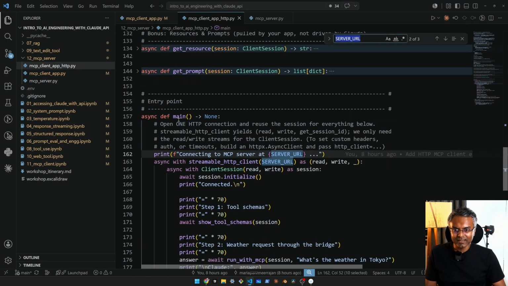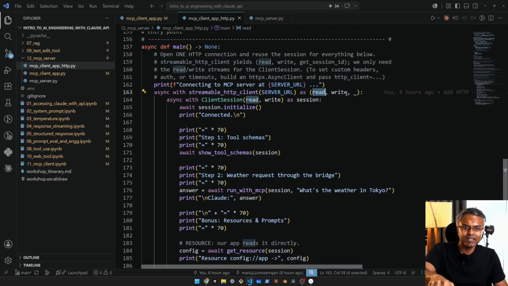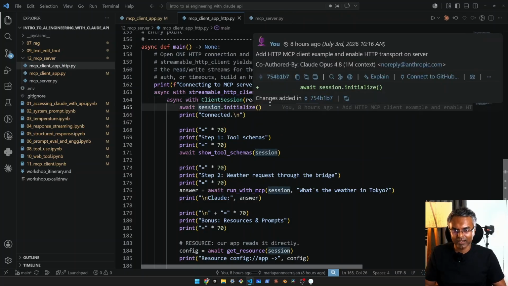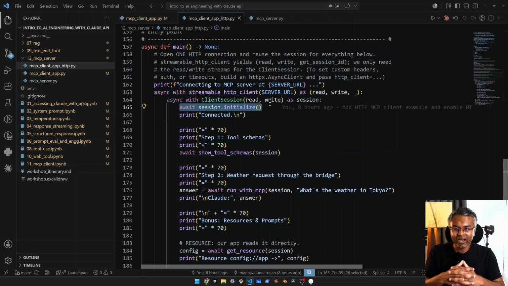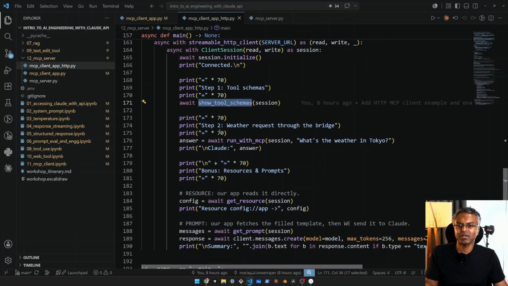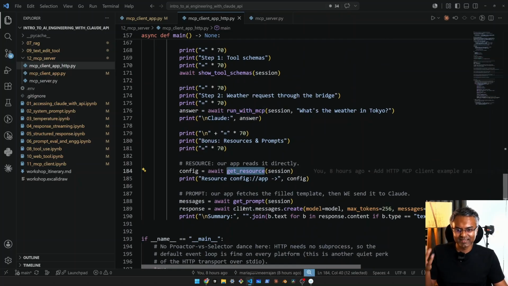And that's it. Once you have the URL, using the streamable HTTP client, which will stream in the read and write streams as bytes, you have your client session object created over here, which will convert them into JSON objects. You initialize it to set up the handshake, and from then on, you can just use that session object for showing your schemas, running tools, getting your resources and prompts, and everything.